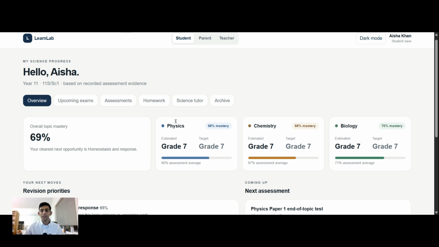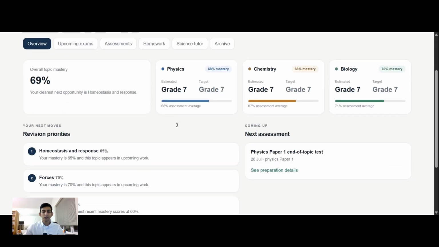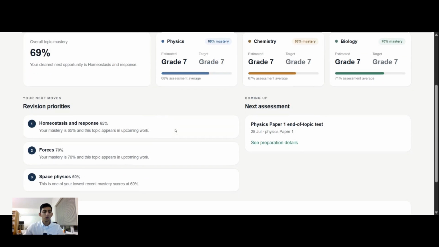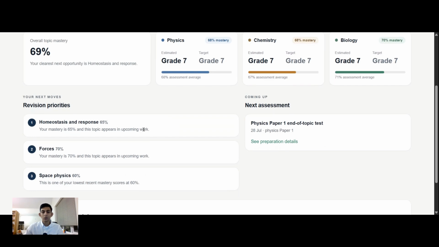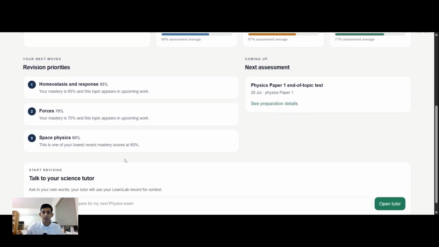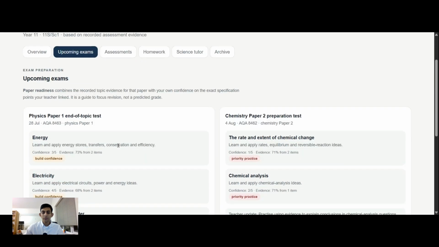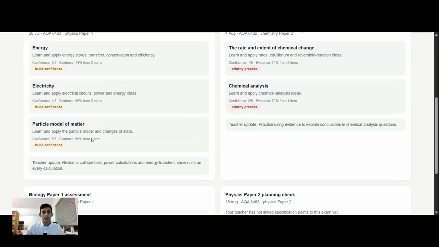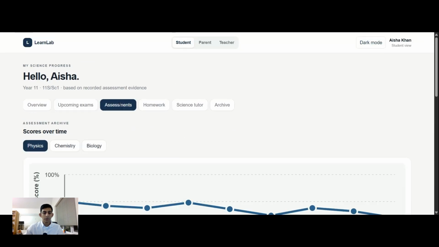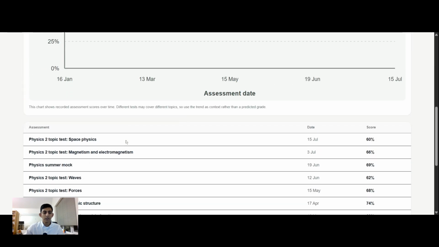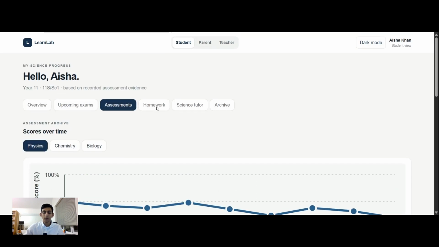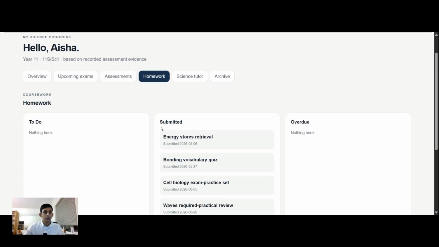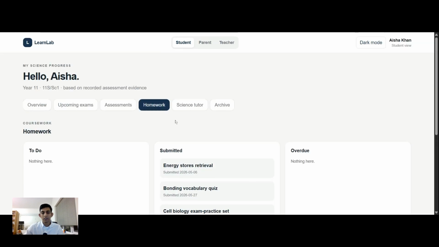The dashboard shows a clear, concise summary based on the student's progress in their different subjects, with subject-specific priorities shown, as well as quick access to our science tutor. Upcoming exams are shown linked to their exam-specific specification points, whilst previous tests are tracked to give students visual views of their progress. Homework can also be tracked and submitted as per the teacher's setting.